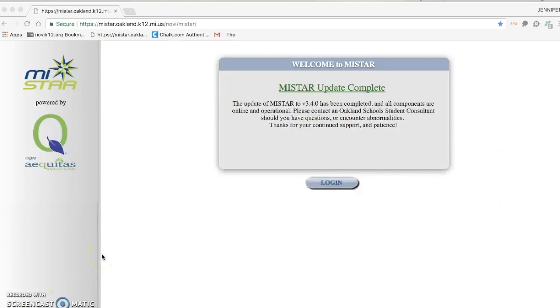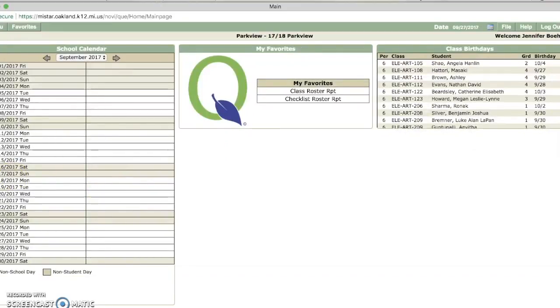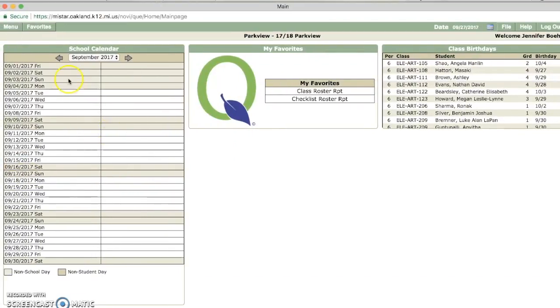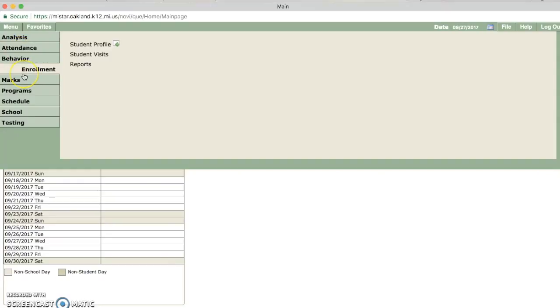Alright, so I'm going to go over how to get your student roster that you can add into your Plickers. So you want to go to MyStar and log in. Alright, so then you want to do a class roster or checklist roster. So I'm going to go to menu. I don't think it matters which one of these you pick. You can do any of them. You just want to get to reports.